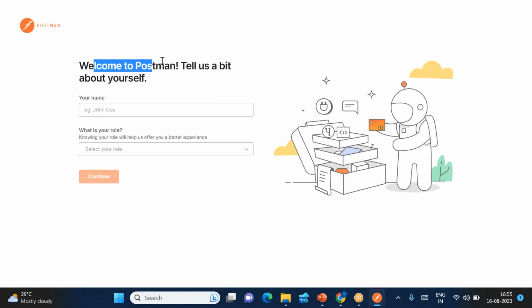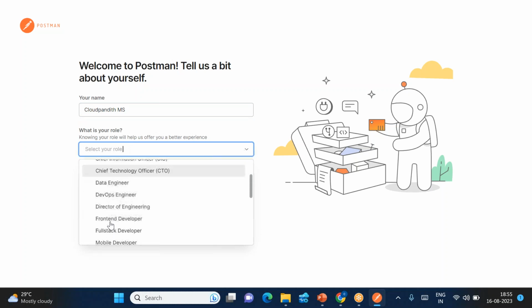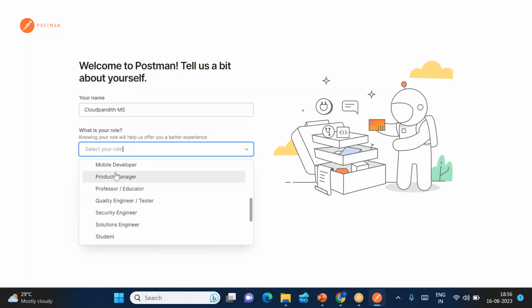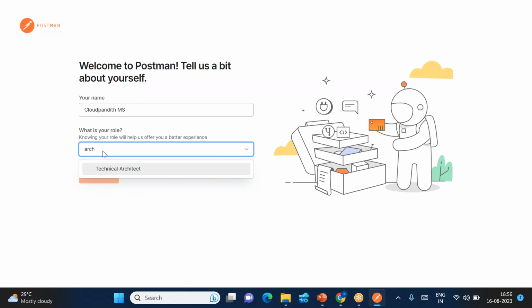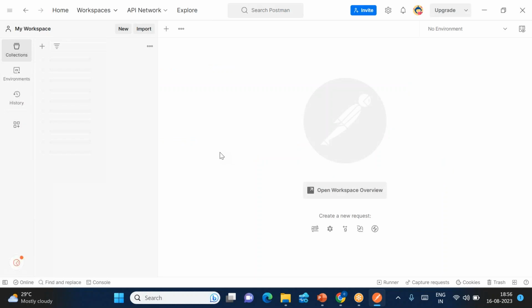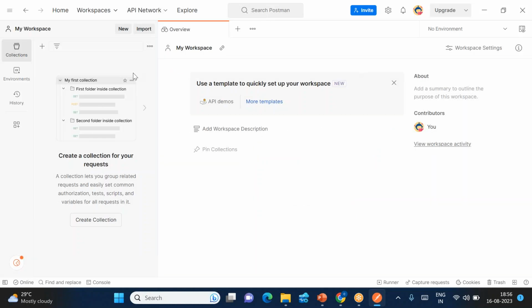You can see it is asking, welcome to Postman. Tell us a bit about yourself. You can just say Cloud Pandit MS, and what is your role. I can say technical architect, data architect. Just click continue. Once you click continue, you can see it has automatically landed us here. Carefully observe that you don't have any option to send a request yet. So we have downloaded, installed, created the free account, and we are inside the Postman tool.